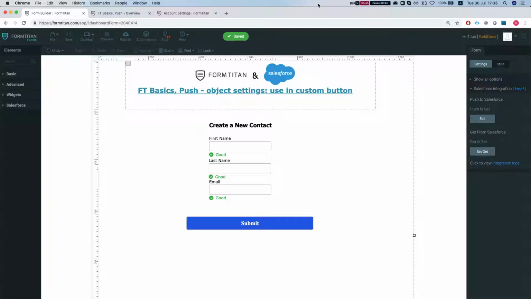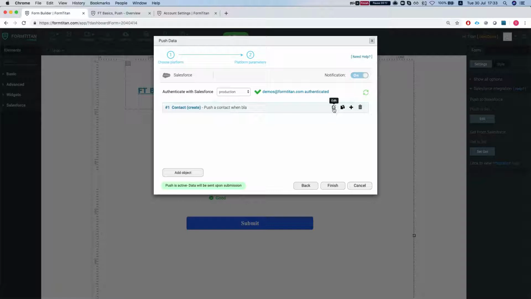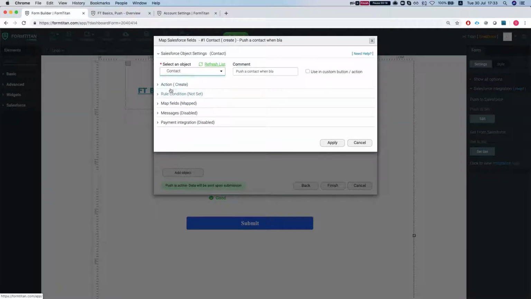In this video, we will talk about using the custom button action checkbox in the push object settings. Let's head over to a push, so Salesforce integration, set the push, and we have a push ready for you. It's just pushing a simple contact with three fields: first name, last name, and email. And what we want to show is the using custom button action.